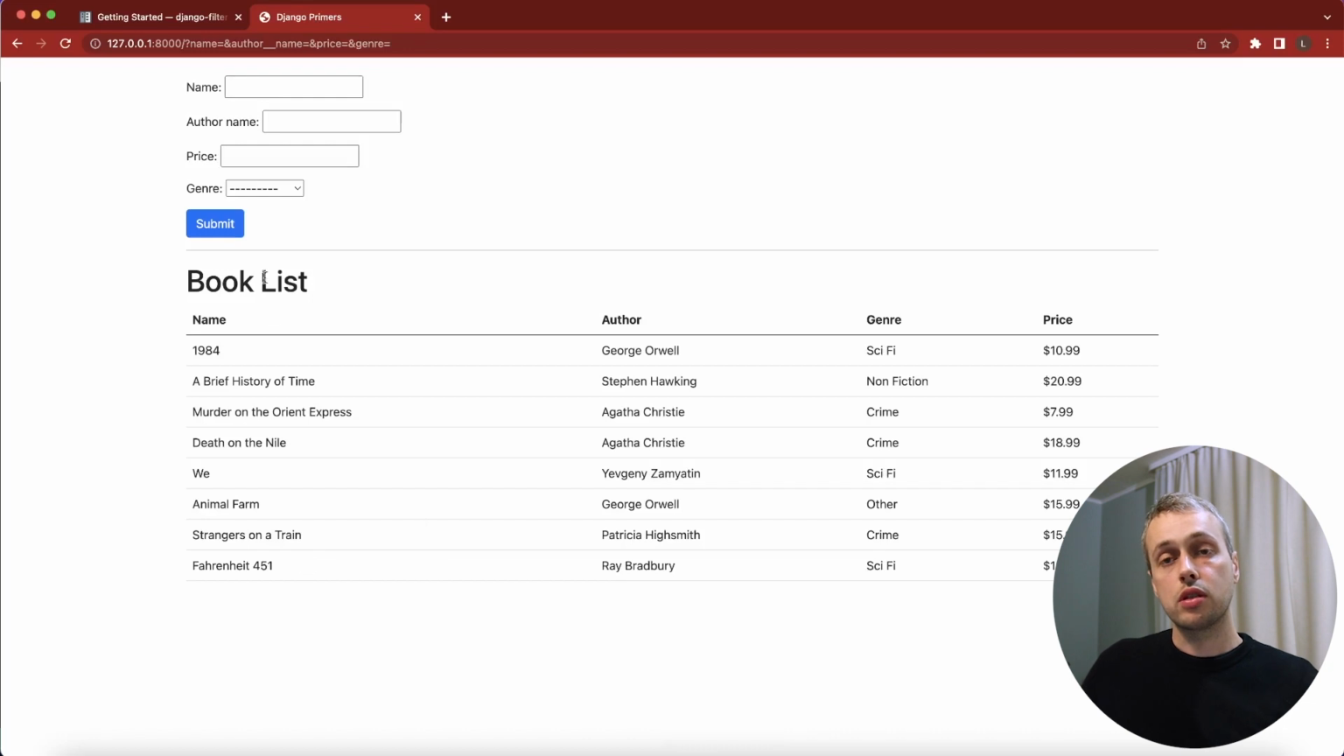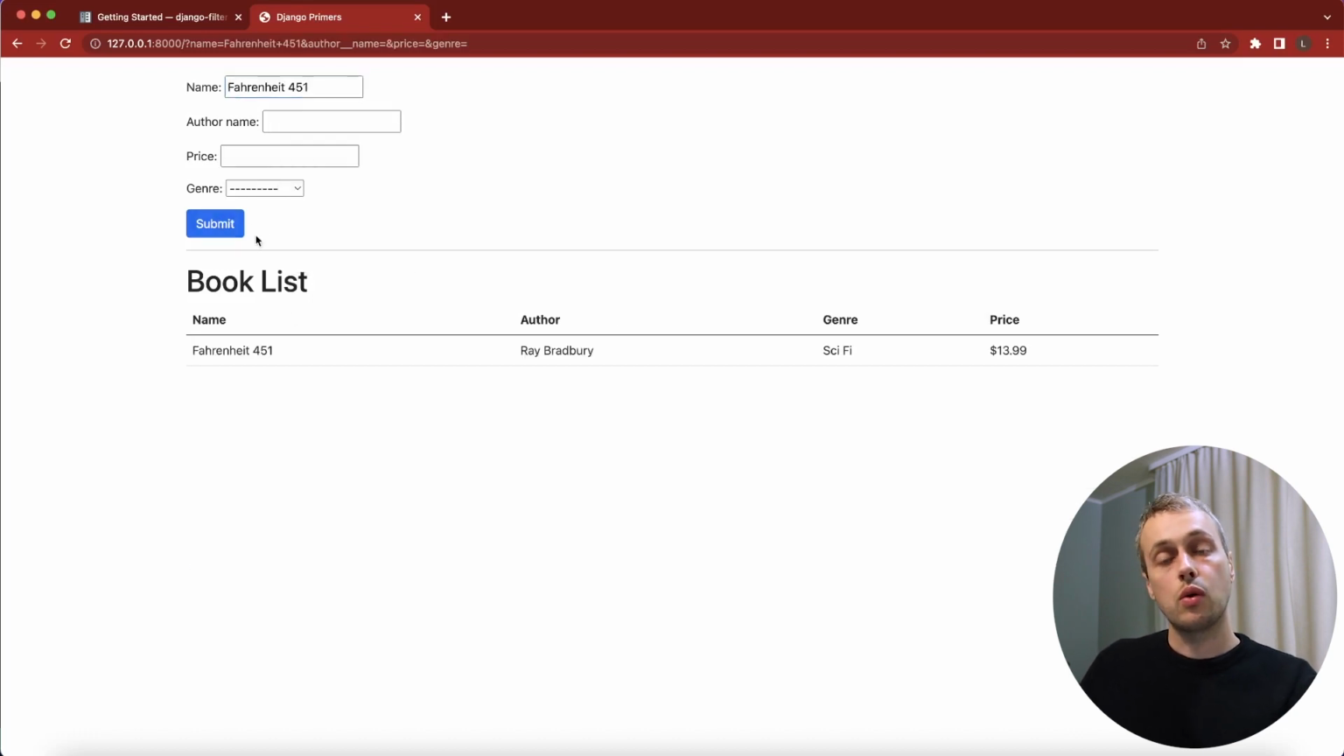So if we wanted to filter the book list down by the name of the book, we would need to specify the exact name of the book. For example, Fahrenheit 451. If we paste that into the name field, we get that book. But if we remove the 1 from the title, this is no longer going to work because it's not an exact match. As you can see, we don't get any results.